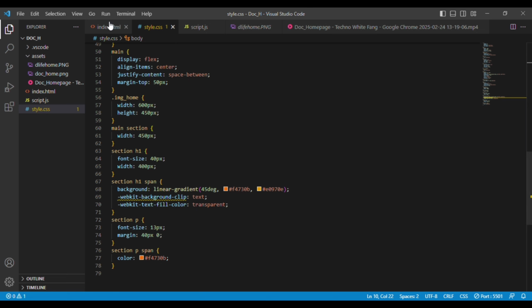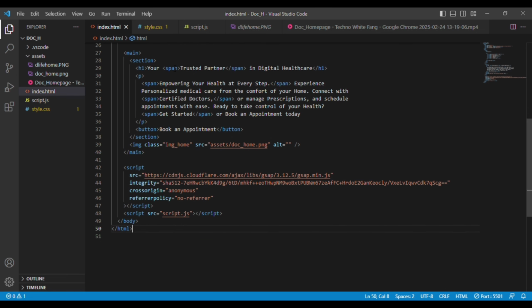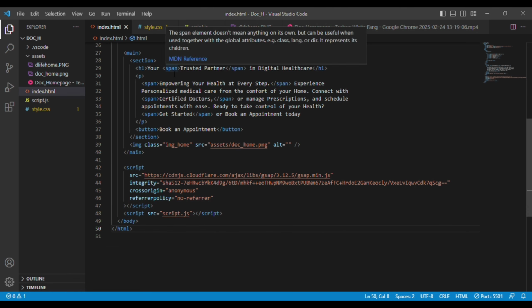Next, the header section completes here. Then we will go to the main section. In the main section, we have h1 element, that is your trusted partner. Span is used if you want to enlarge any item. You can see in this trusted partner, the color is in gradient format. I've changed the color for your trusted partner in digital healthcare. So whenever you want to add a particular color or change the text size or font size, try to add span elements. So here, in between the span, I've added the text trusted partner and digital healthcare.